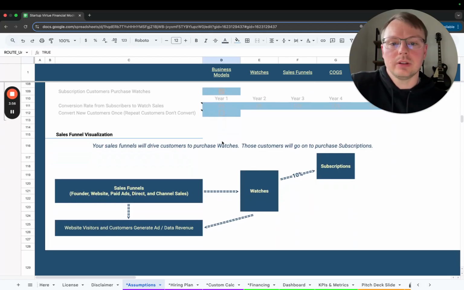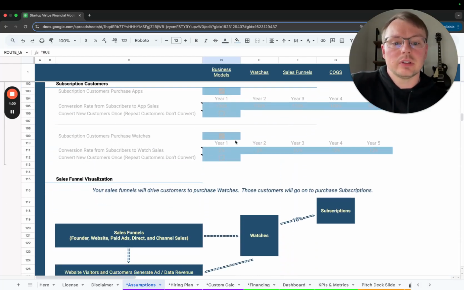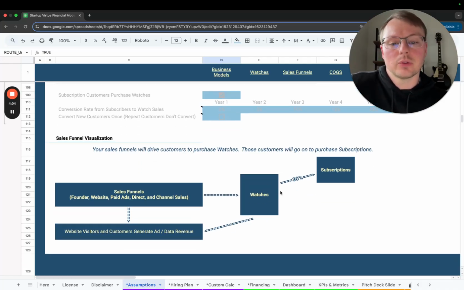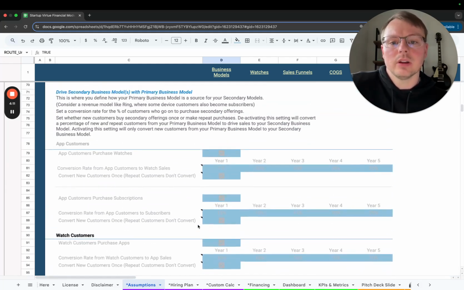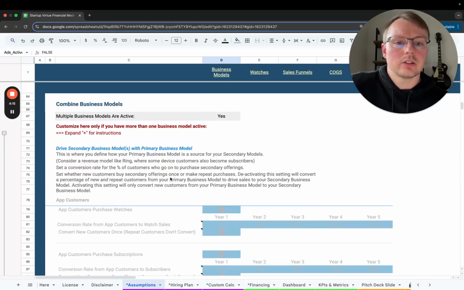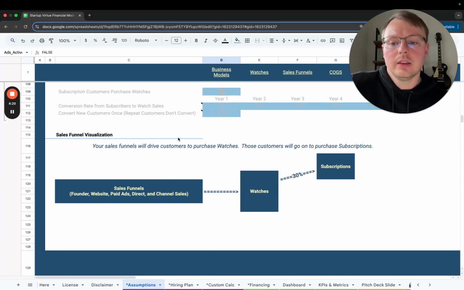Now, if you go down, you'll see that by changing these percentages here, you will change the percent that are flowing through from your watches to your subscriber customers. And if you want to get rid of that ad and data revenue option, you can just go back up, deselect this, and go back down, and you'll see that that option goes away. And it gives you just a nice visual representation of how your customers are flowing from the sales funnels to your primary business model to your secondary business model.